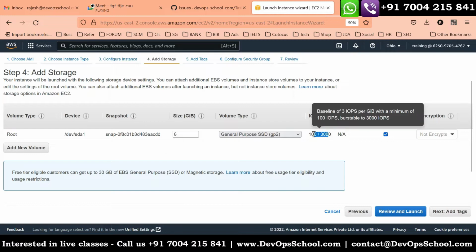Here you see the IOPS range. You may get 100 also. You may get 3000 also. So there is no SLA for it. You see the throughput? No, not applicable.